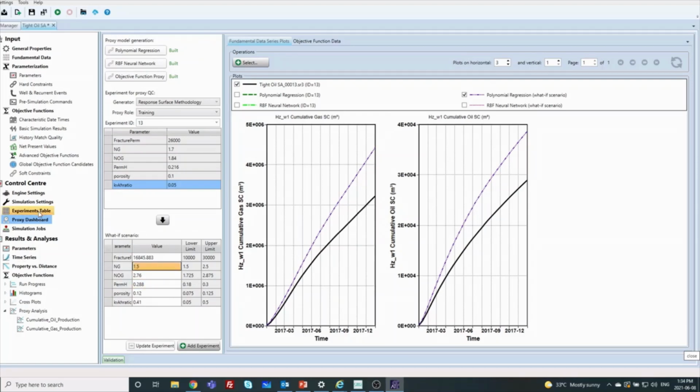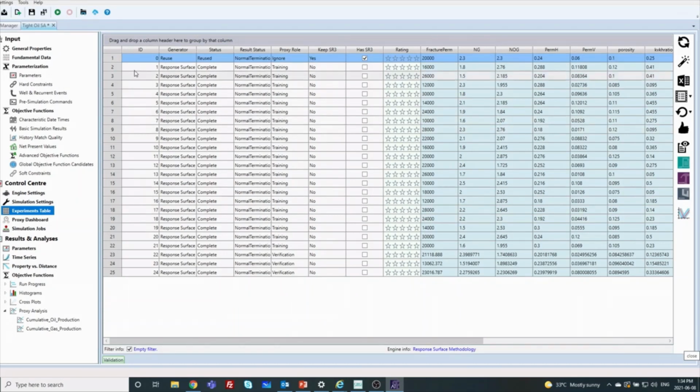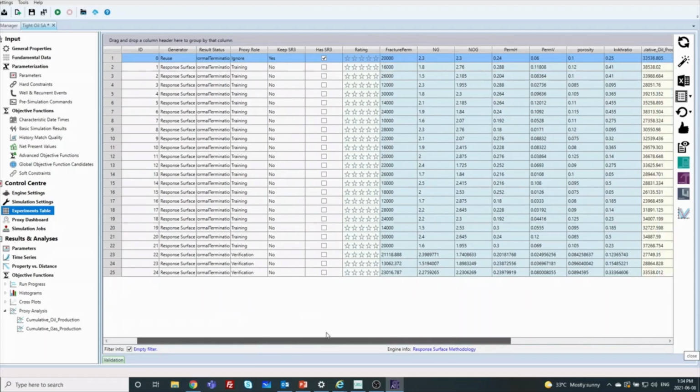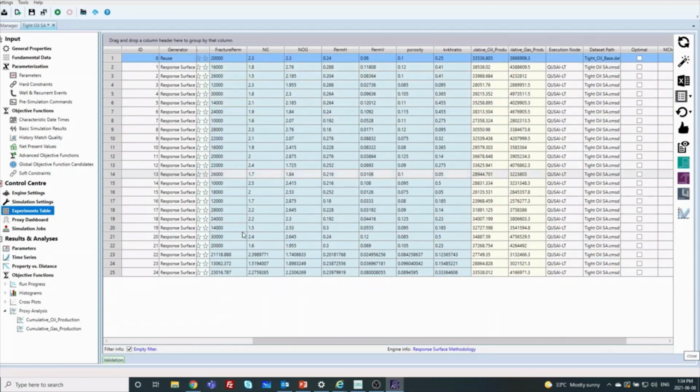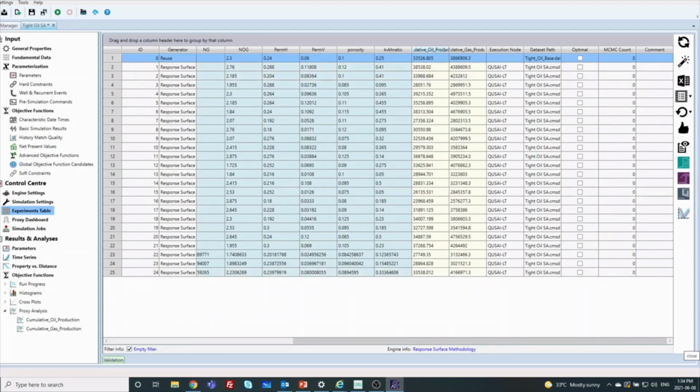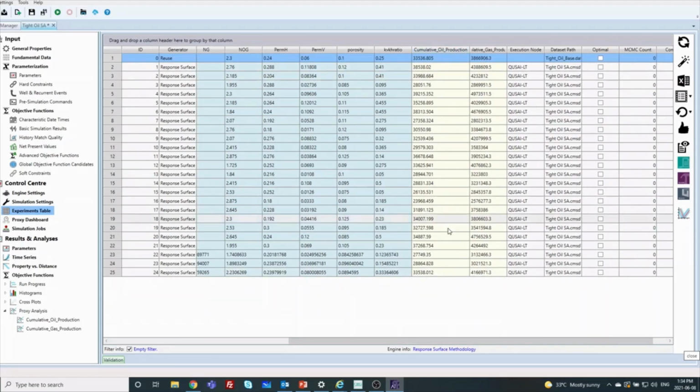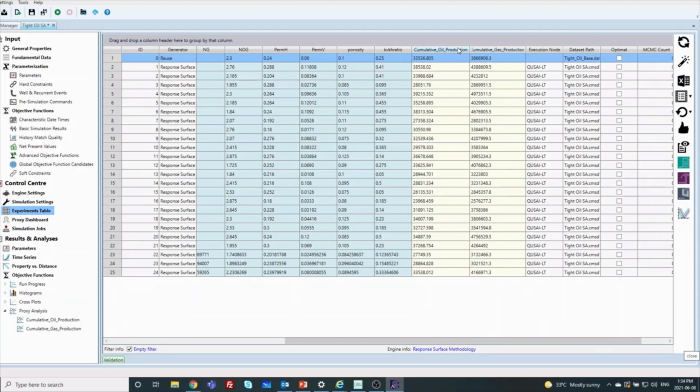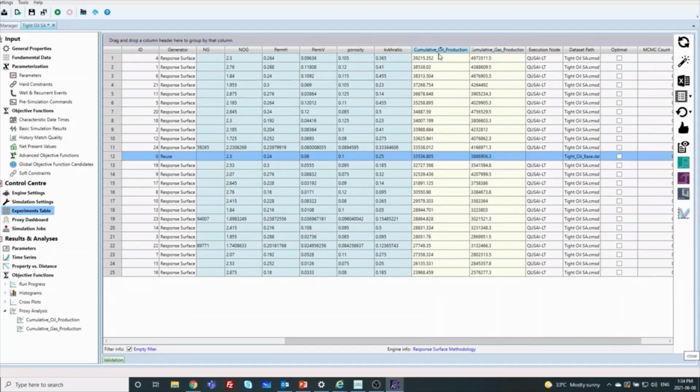Moving on to our experiments table. Our experiments table shows how many scenarios were created, and for each scenario, what value for each parameter was used. At the same time, you can see your values for your objective functions, and you can filter them, for instance, from highest to lowest.